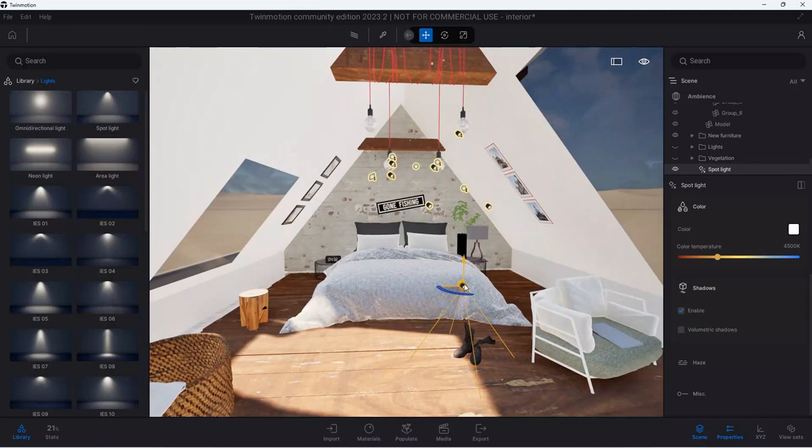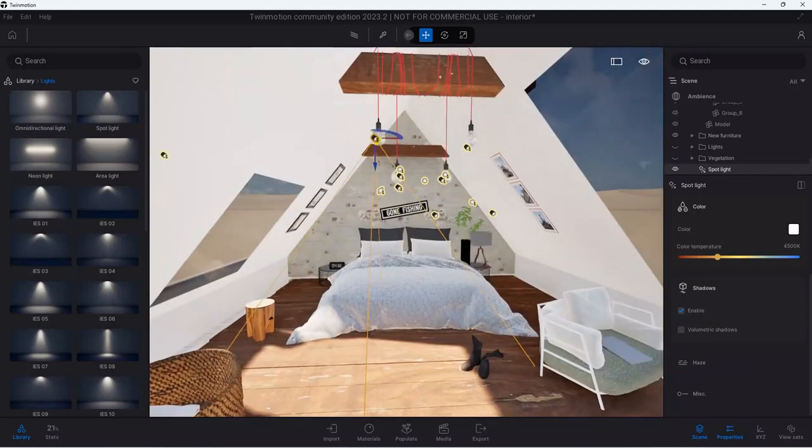It does require more power on your computer, so your computer will start running slower, but it will look a lot more realistic, and that's what we're trying to do. So go ahead and add some lights in different areas, and then we can continue to the next step.